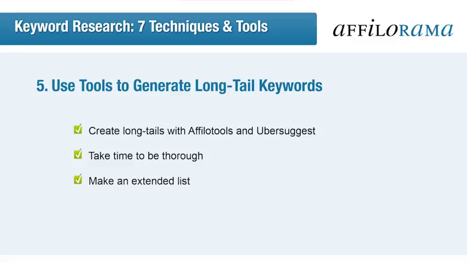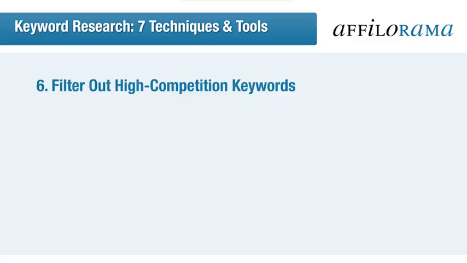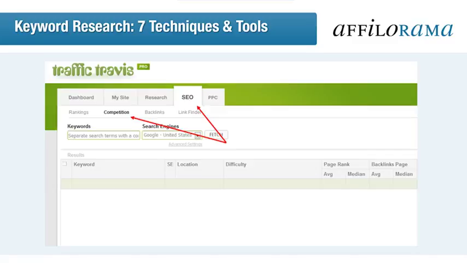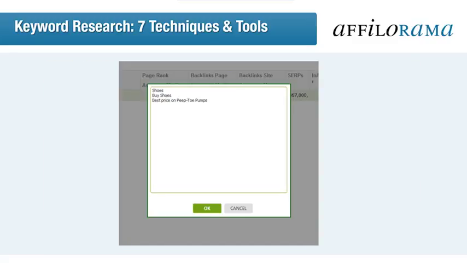So, out of that multitude, which ones do you really want to use? Well, this is where the filtering process comes in. We've expanded our list further and further to get the best scope possible, and now it's time to refine for true quality. With Traffic Travis, it's easy to determine the search competition for any given keyword. When Traffic Travis is loaded, make sure you have the SEO tab selected and then choose the competition option within that. Click on the Keywords typing box and a small window will pop up for you to enter the keywords in. Copy and paste words in groups, click OK, and let the search do its thing.